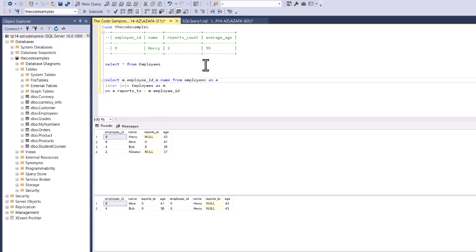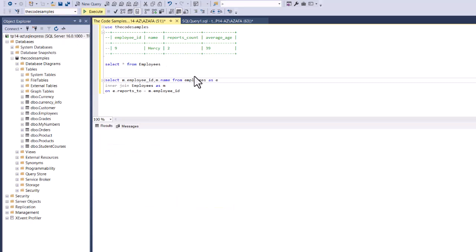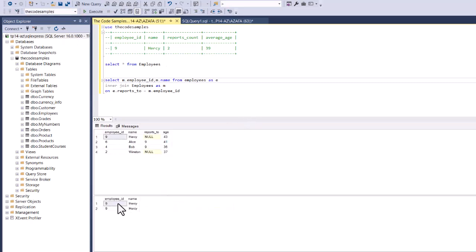Okay, and then we need the reports count. First, let's just execute it. So we see employee ID is 9. So Hercy is showing here twice. And then here we actually need the count of the employee ID from the employees table. So I'm just going to do count of e.employee_id, and we are going to call it reports_count.